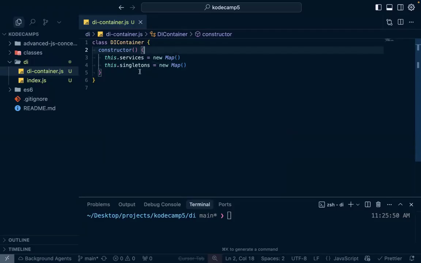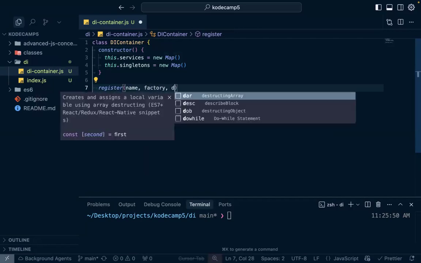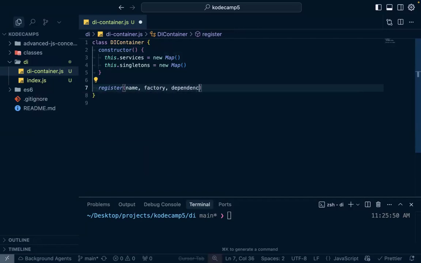So now that we have this, we have a register method. What this method does is it registers a service with its dependencies. So we have register that takes in a name, factory, and dependencies like this.